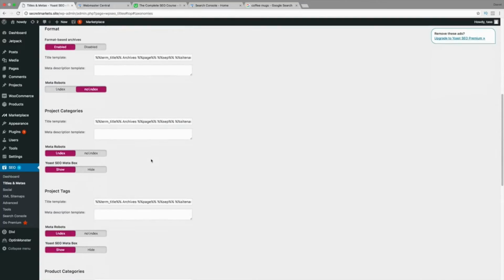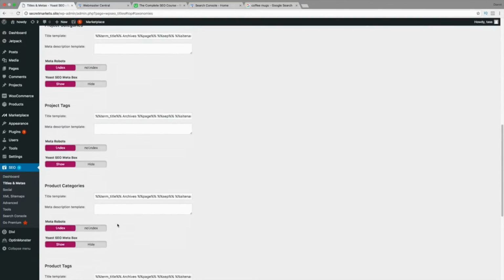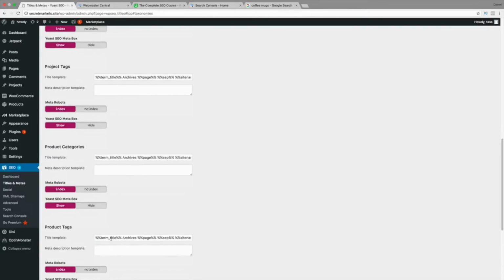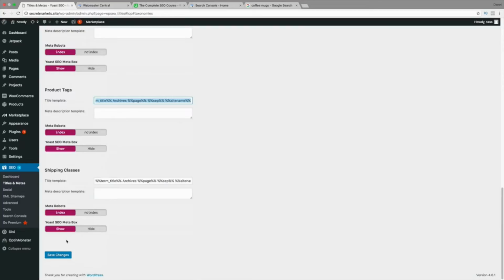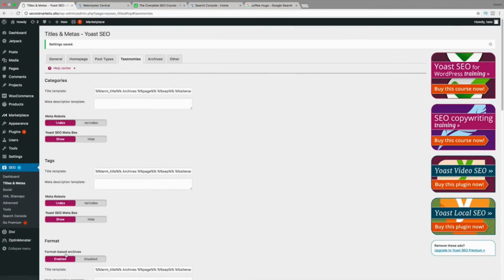So going down right here, same thing, guys. Product categories, same thing. All this information, index, no index. Most of the stuff you want to leave indexed. And shipping classes is a new one. Yoast just entered that in. I've noticed that people were complaining that there was not a feature for shipping classes, and I think that's what they did in the new patch. So that's really cool that they did that.